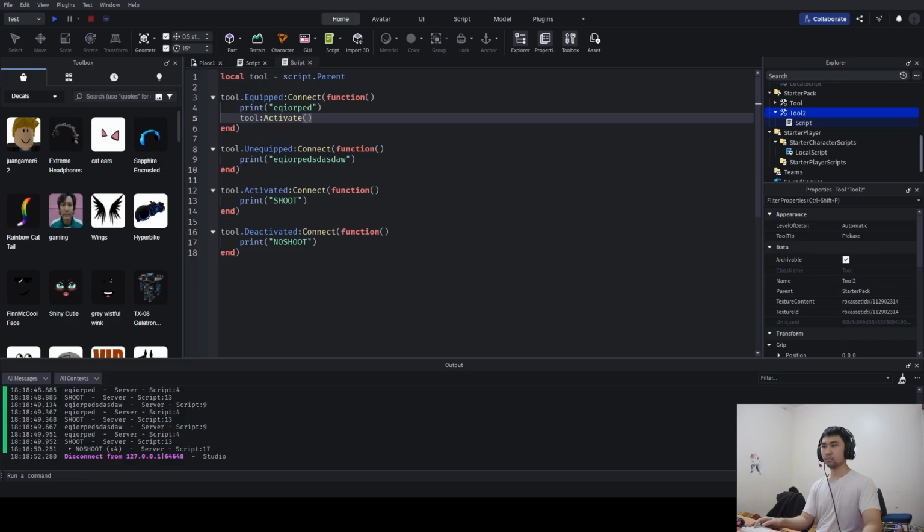Instead, all it's going to do is trigger the deactivated one, because that property inside of our tool was specifically designed for activation, not deactivation. There's actually one final thing I forgot to mention, and that is starter gear.